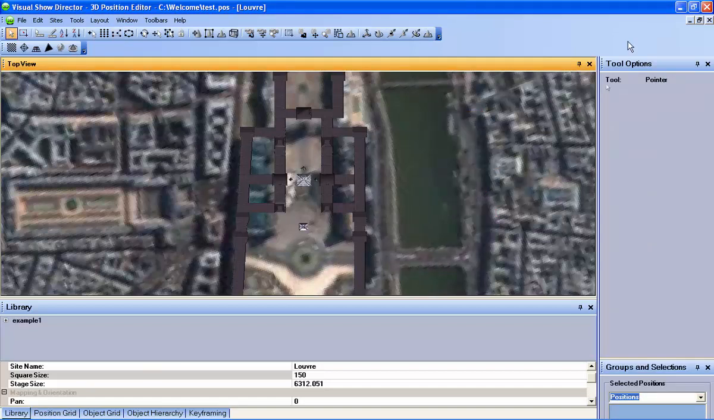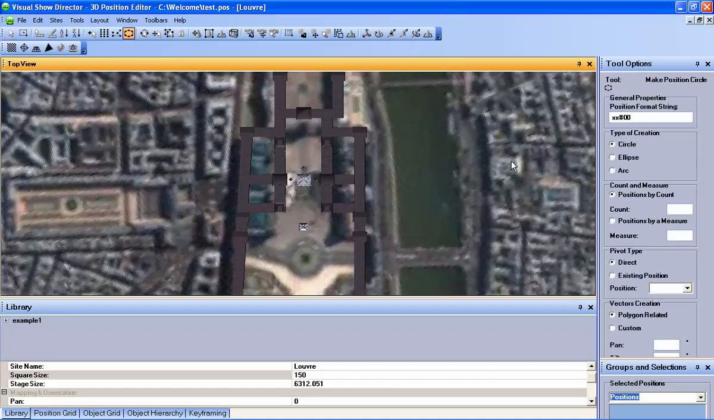Finally is the tool called Make Position Circle. As its name describes, this tool creates circular paths. In the Type of Creation section, there are 3 types of paths: circle path, ellipse path, and arc path, each a piece of the circle. In this tool also, you can set both the positions by count and positions by a measure. These are the same parameters used in the previous tool. The section called Pivot Type establishes the center of the type of figure established in the Type of Creation tool.